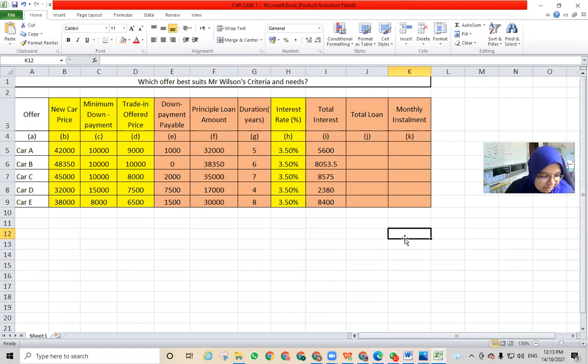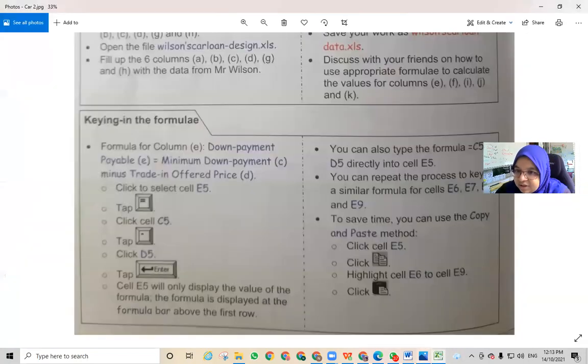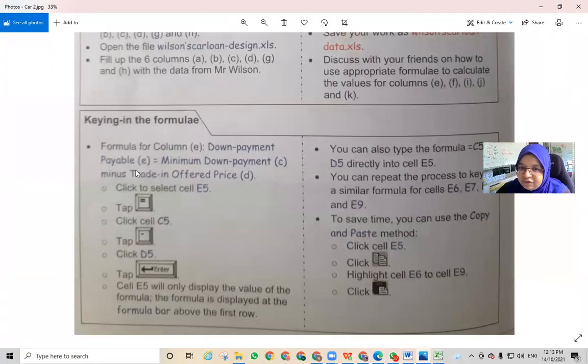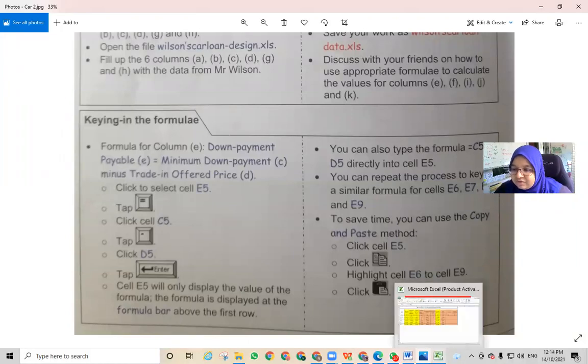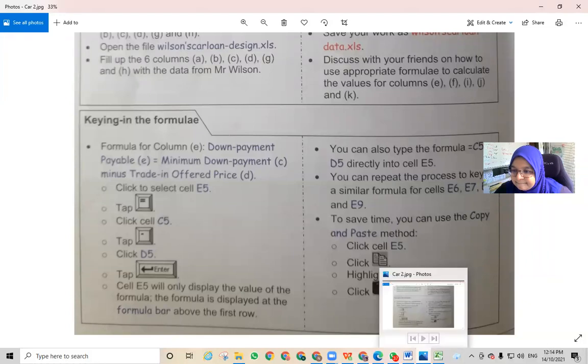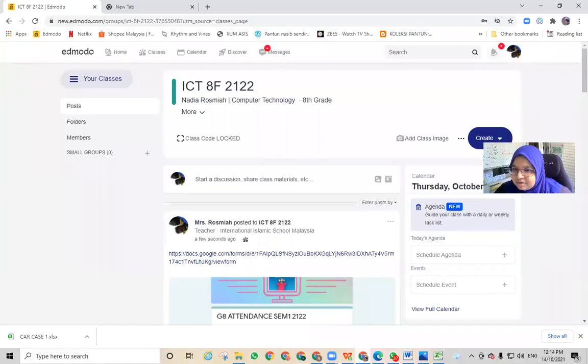Let me just show you this one. These are the formula that they give for E. There's another page. I will snap the picture and give it to you, and you follow the formula. Understand? So what you have to do is just follow the formula. Did I answer you?